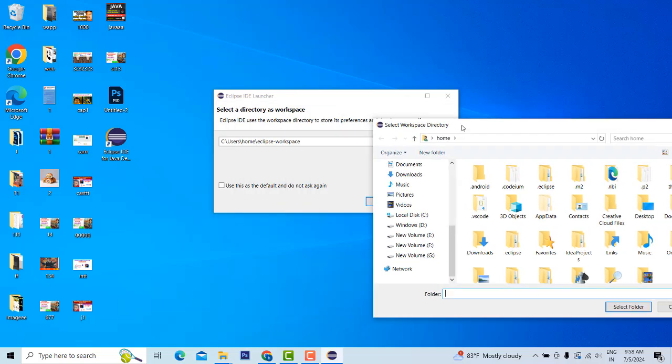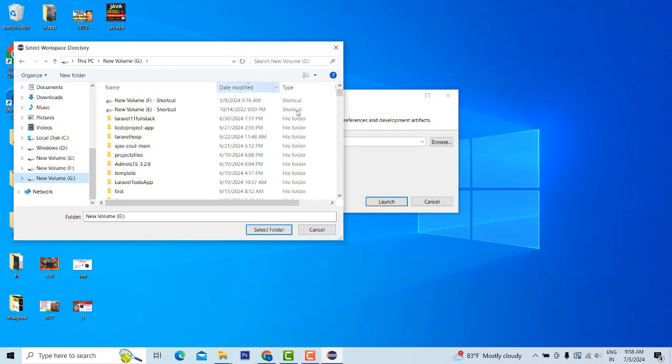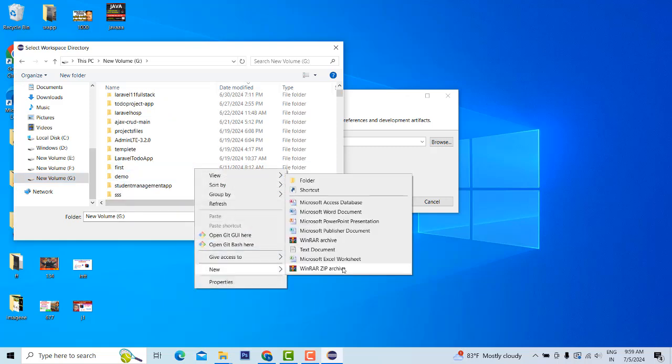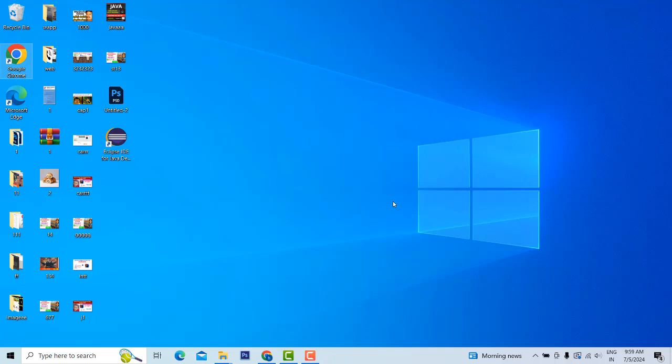Don't select the default one, because if unfortunately you have to format your computer, all the projects will be gone. So you have to select your own folder. I have an Eclipse project folder, ECP. Select the project folder, select all, and launch.